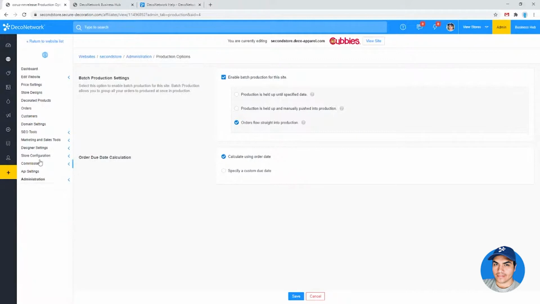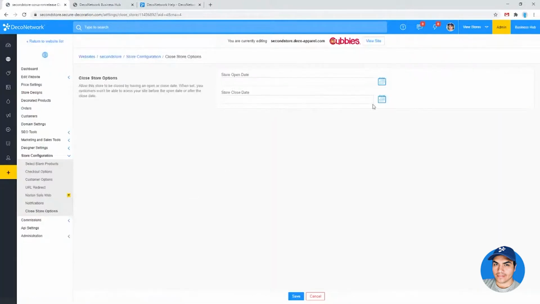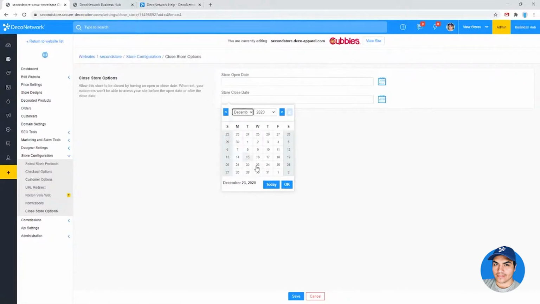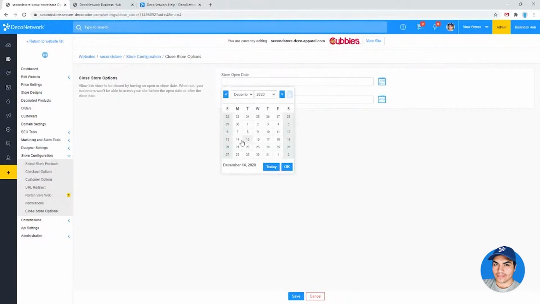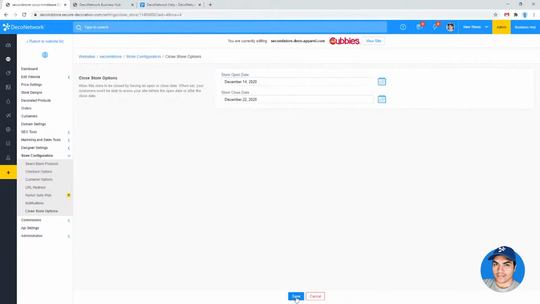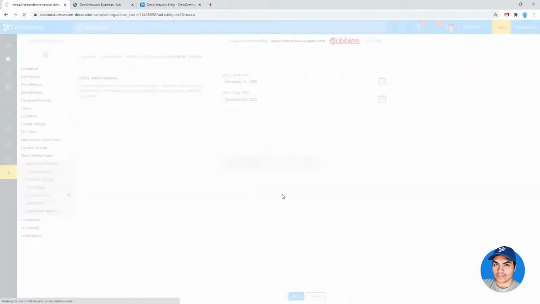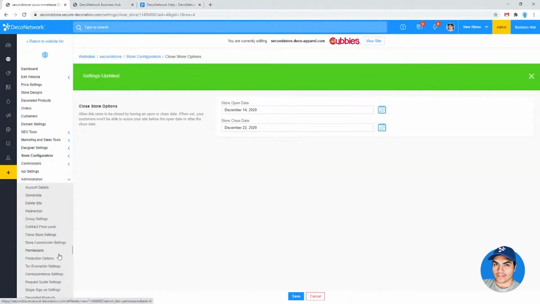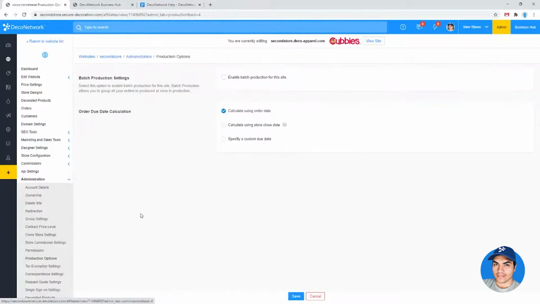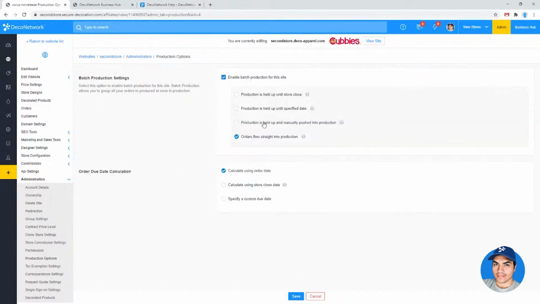So I'm going to take a look at my affiliate store here, and I'm going to go ahead and set a close date for December 22nd, so a week from now. And I'm going to open this store. Let's say it opened yesterday, so let's go ahead and save the changes there. And now we're going to go back into administration and production options. So these are the new options available here.